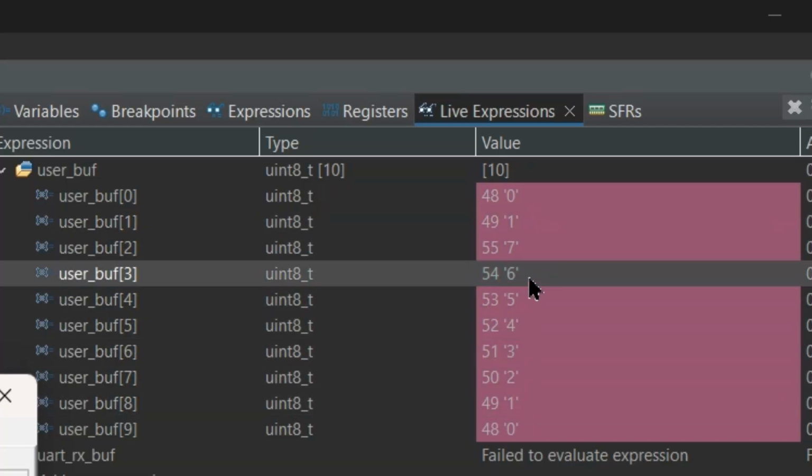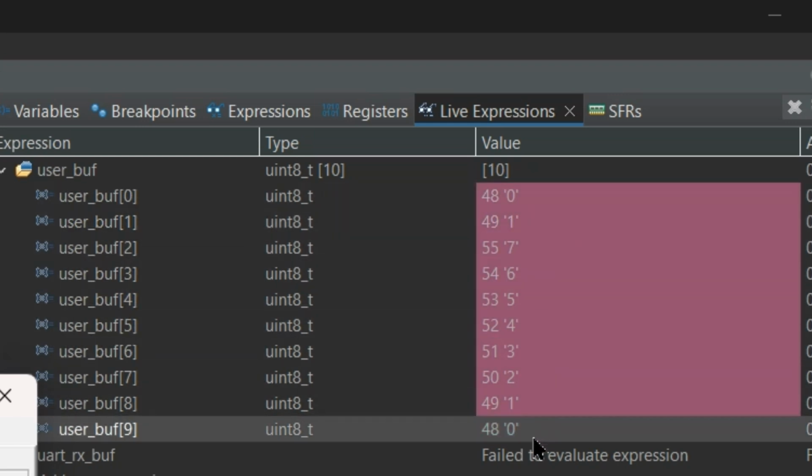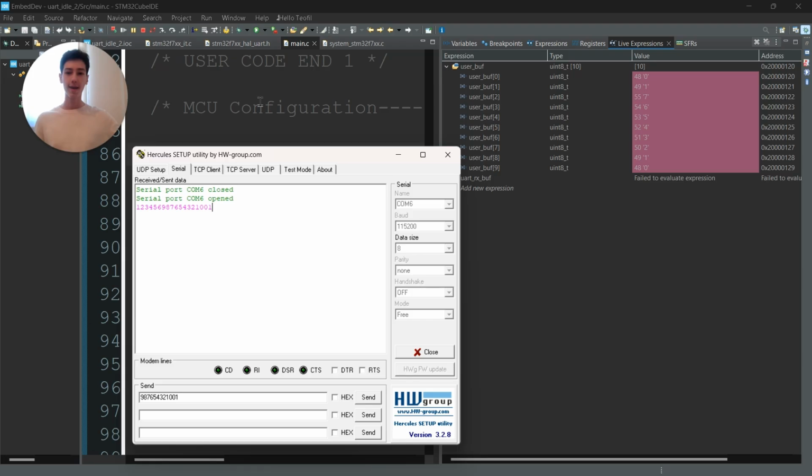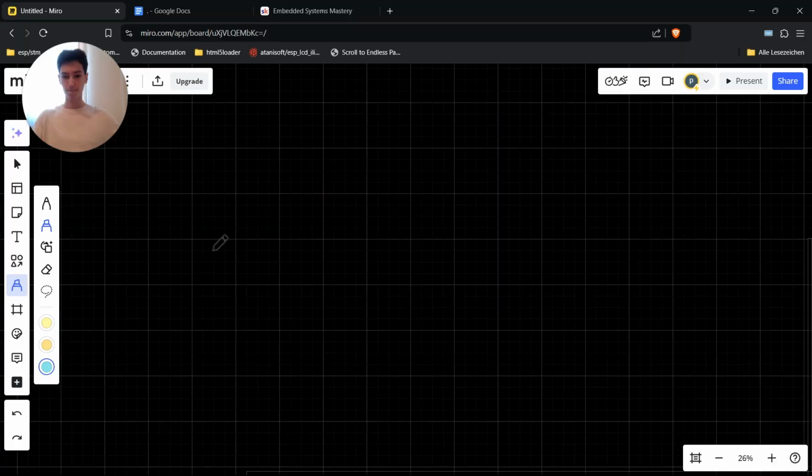It wraps around and we're getting like 0, 1, 7, 6, 5, 4, 3, 2, 1, 0. So there's something wrong over here. And I will try to explain the algorithm as well as I can. So we would have this buffer, which is the UART buffer.